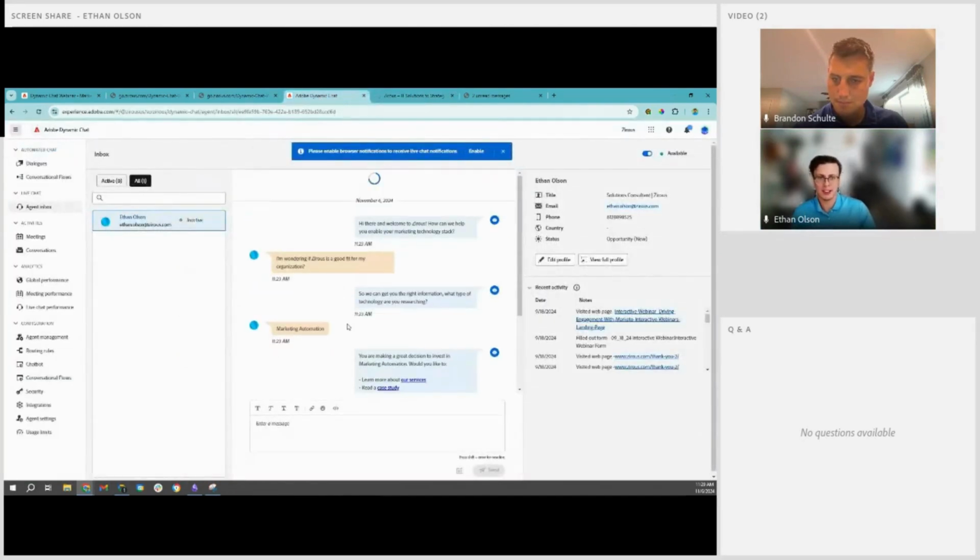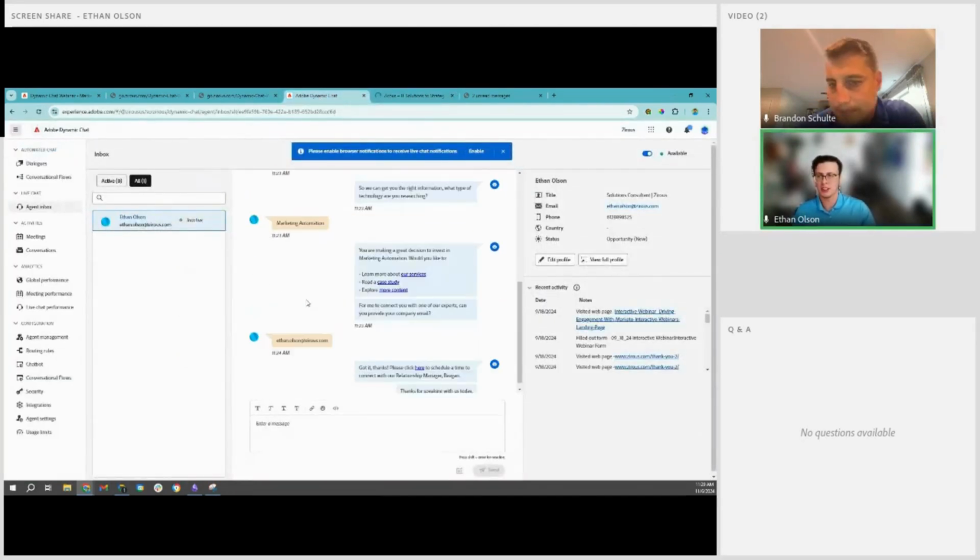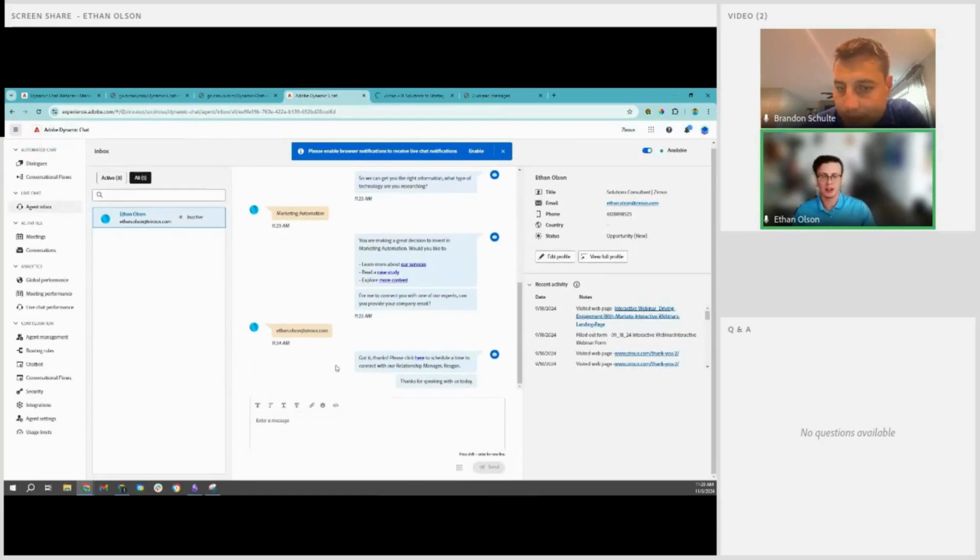You can see from this view what it looks like to be a live agent. You're replying to these people. They're replying through the dynamic chat, and you're replying through here. So you can write a message to them, and they'll reply back. Pretty simple there.